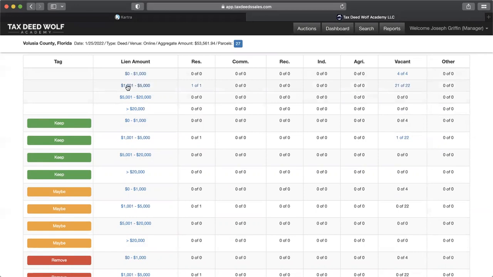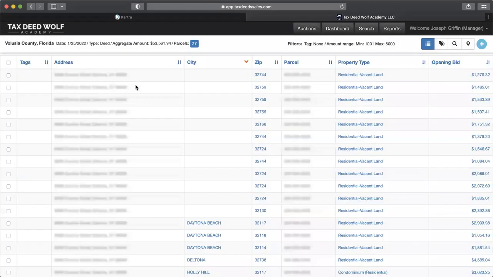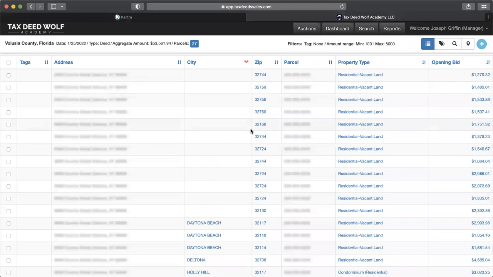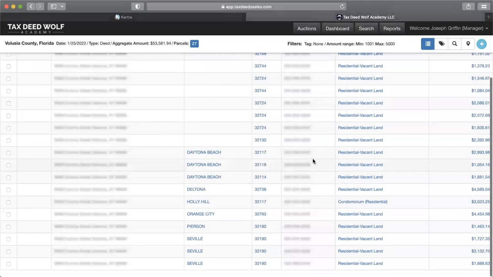If I only wanted properties 1,000 to 5,000, I'm going to click this section. Look, 21 properties. If I only wanted properties 0 to 1,000 dollars, I'm going to click on this section, 4 properties. So let's go to 1,000 to 5,000. This is the criteria I want to use. Bam. So now we have a list of these properties that fit that criteria. Now, this is where it gets really cool. If I want to narrow down this search, because you do pay for each search, right? You haven't done a search yet.